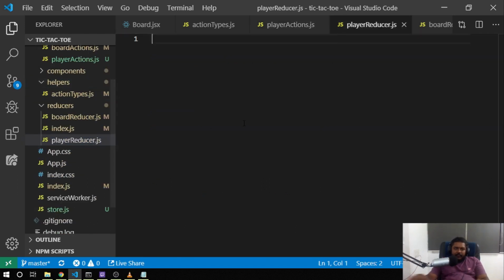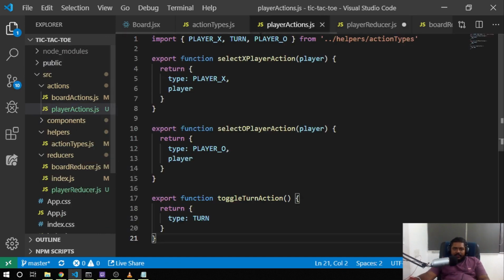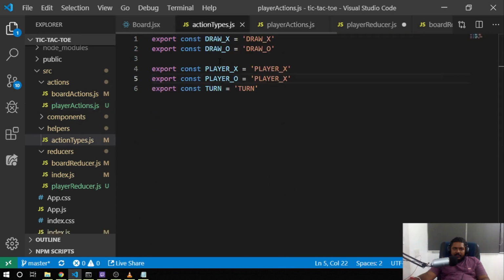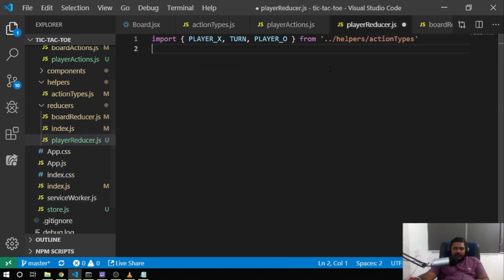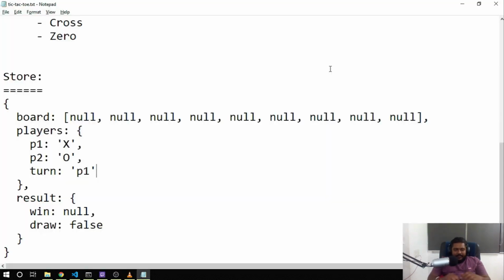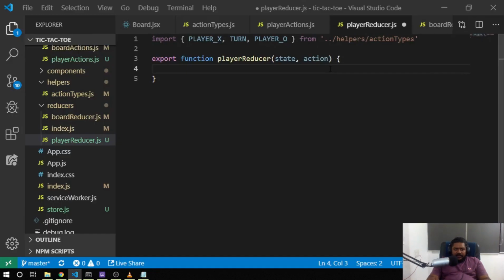In the players reducer.js, we should import those action types first. So let's just import those. The reducer takes state and action. What do we think the initial state would be? We can have player 1 to be X, player 2 to be O, and turn player 1. That could well be the initial state. So we can do that.